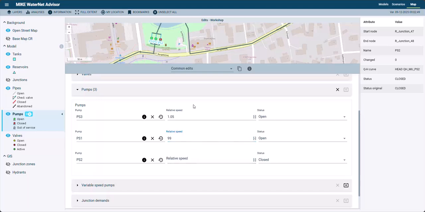Then when you run the hydraulic simulation or any other simulation, all the changes will be reflected. Then you can compare the results of each scenario and see what's the difference in flow and pressure, and other results.